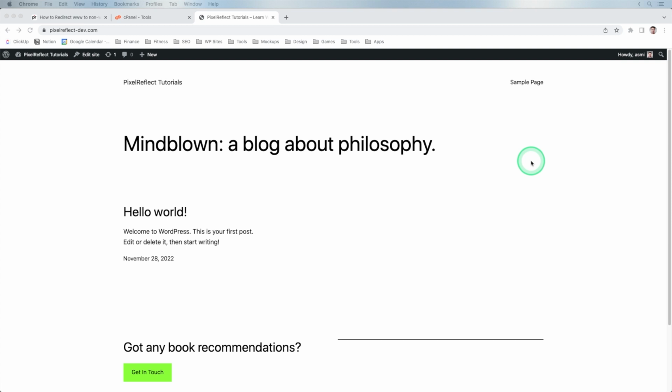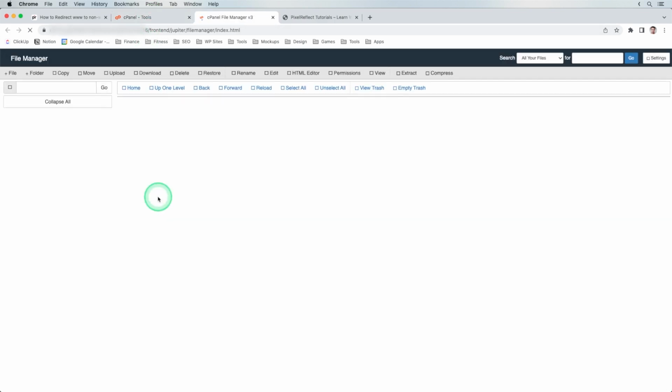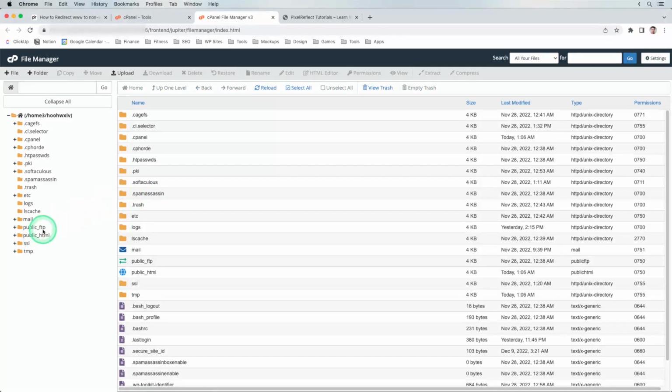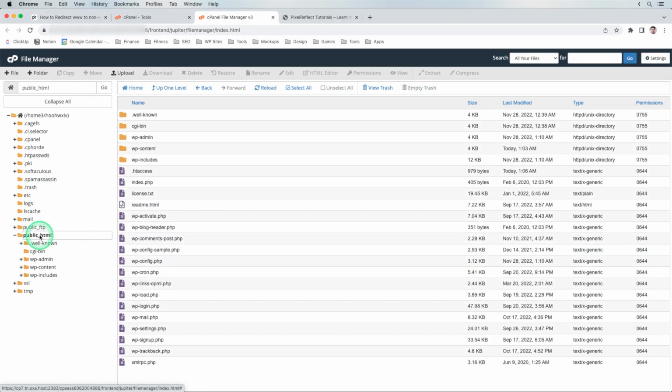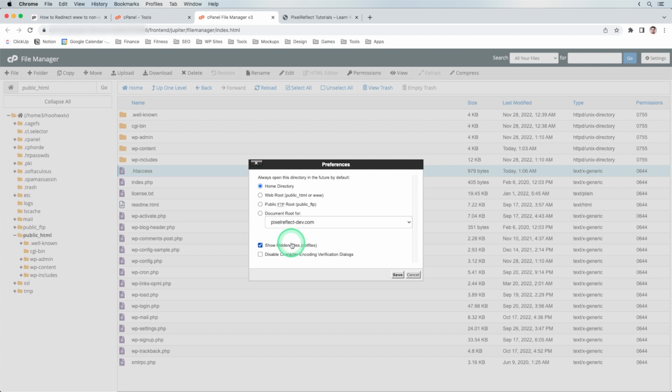If you don't have access to cPanel, we can edit the .htaccess file to achieve the same result. First, open the .htaccess file using your preferred code editor. It will be in the root folder of your WordPress installation. If you are unable to locate the file, make sure to enable the Show Hidden Files option.